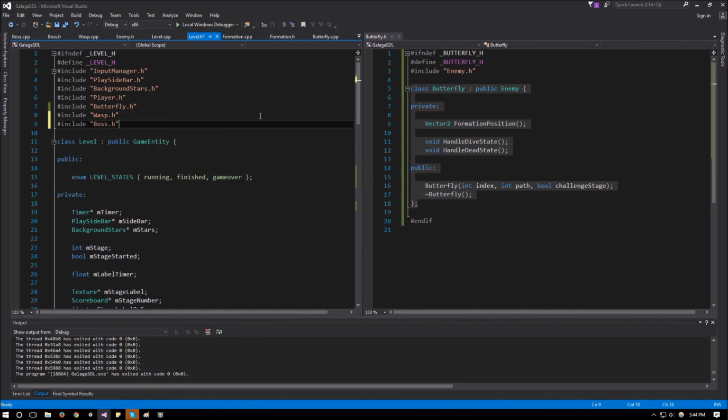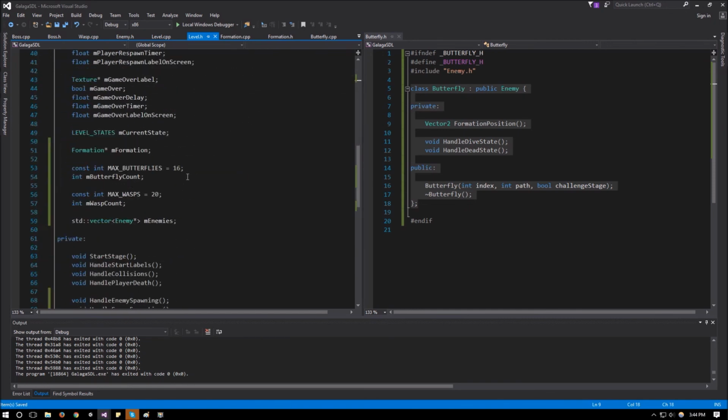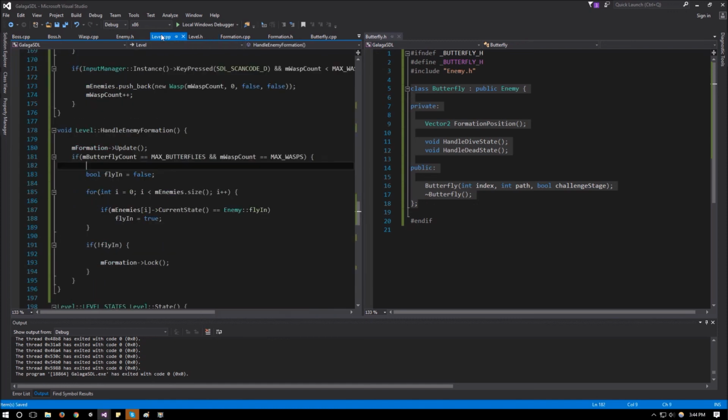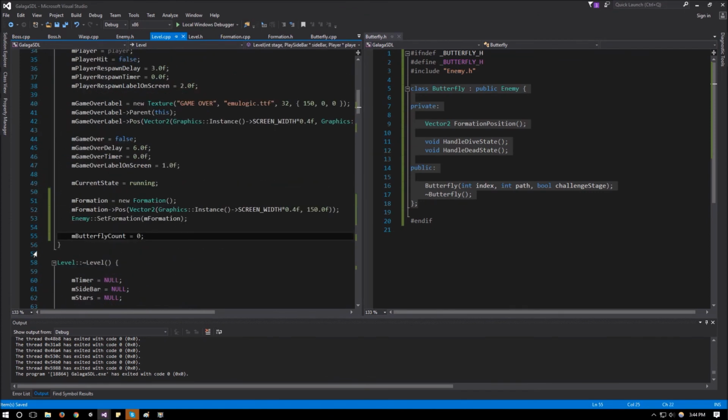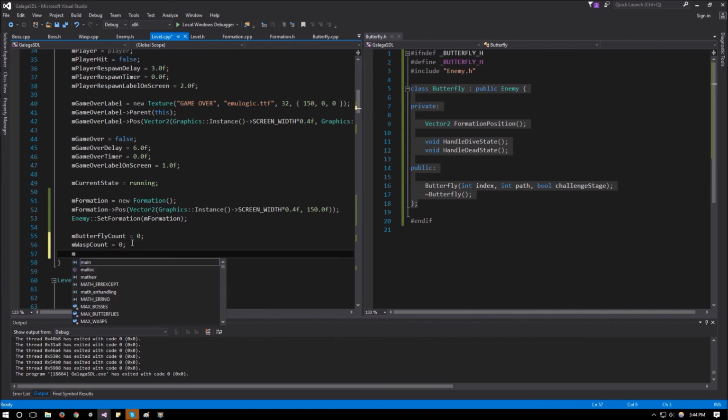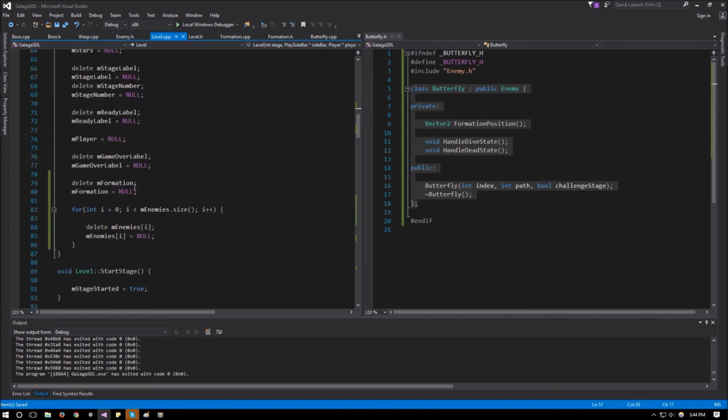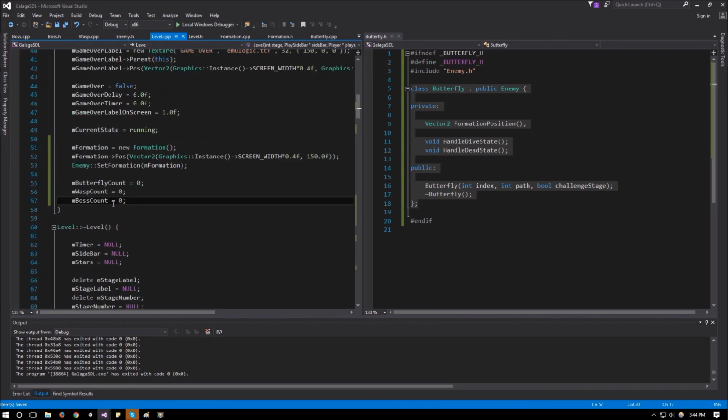include boss.h, and then we can say constant int max bosses equals 4, and then int m boss count. Now in level.cpp, right underneath butterfly count we can say m wasp count is equal to 0 and m boss count is equal to 0. That's what we were missing from before. Okay, so that should be it for those.